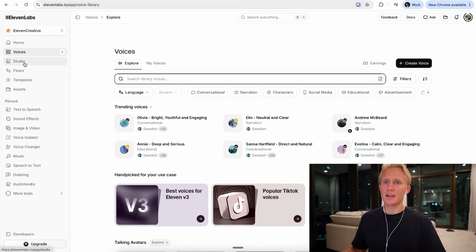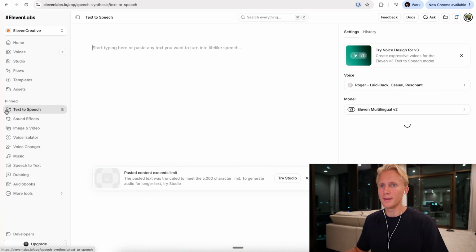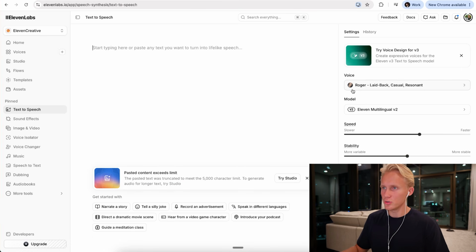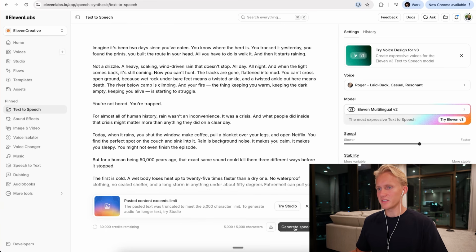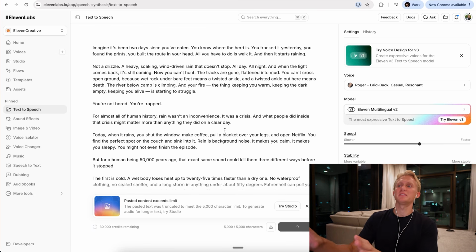But for the sake of the example, I'm gonna head straight onto the text to speech tab. I'm gonna choose Roger here, which is just a normal voice. I'm gonna use that for example. Just paste in your script right here and you're gonna see a generate speech button. Press on that and now your voiceover is gonna be done in like 5 seconds.